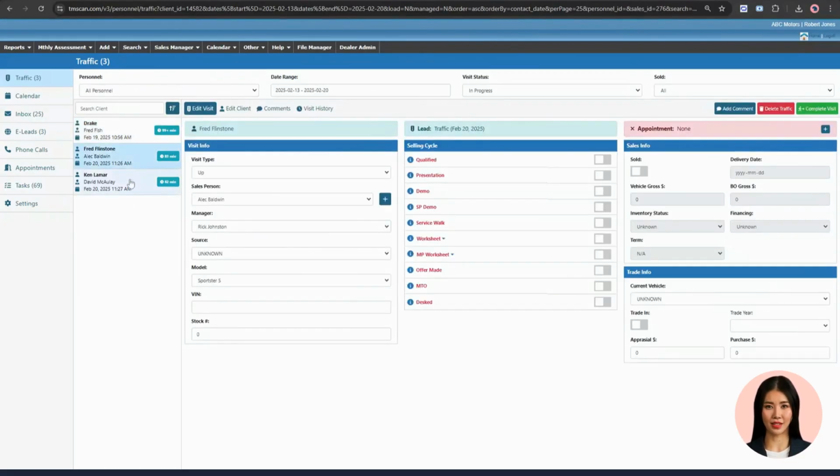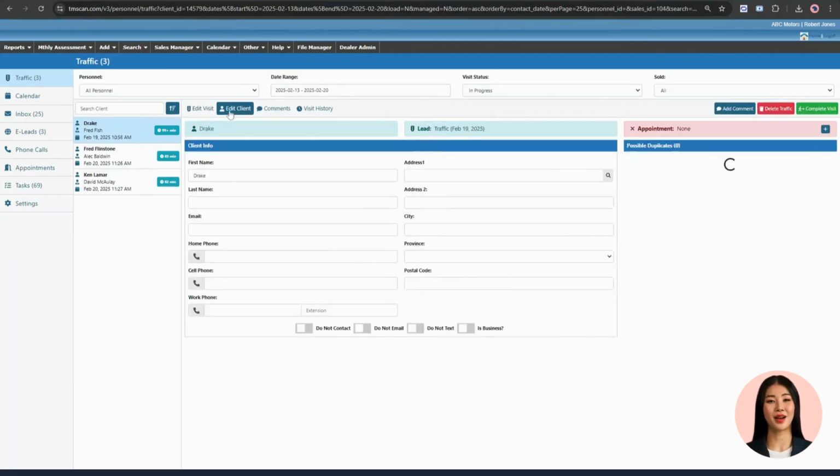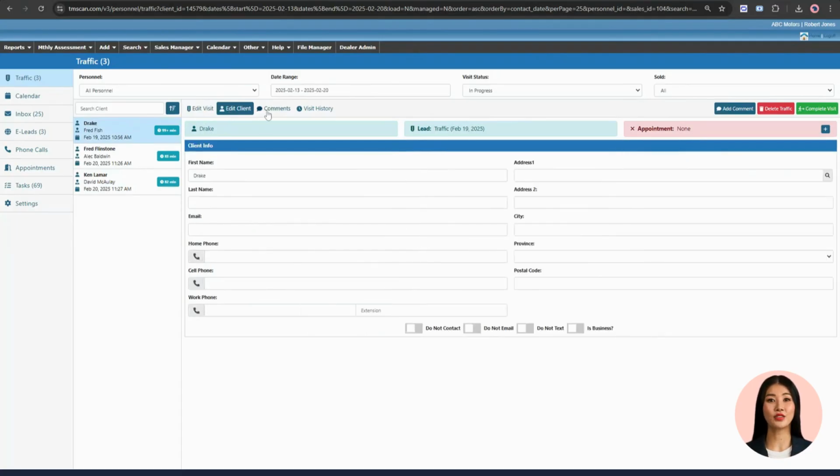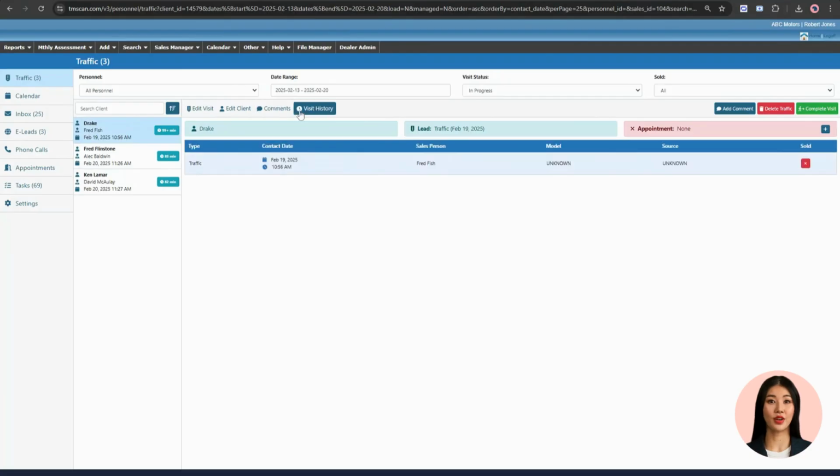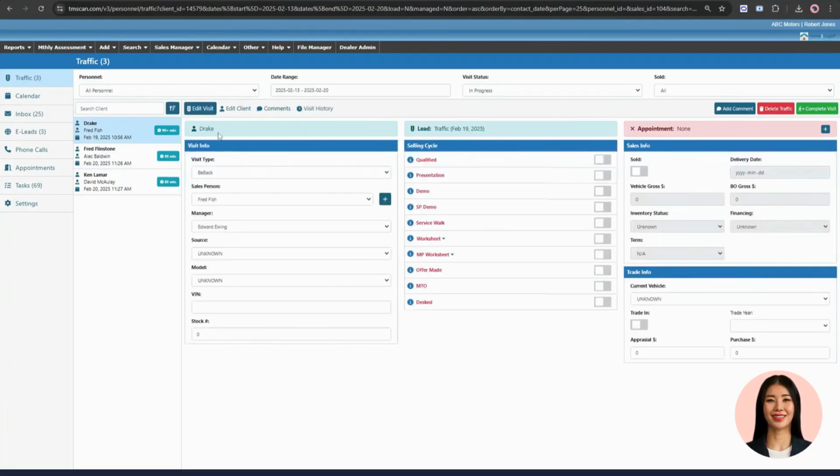At the top of the visit, you will see 4 sections to navigate between the traffic and lead info. The 4 sections are Edit Visit, Edit Client, Comments, and Visit History. There are also action buttons to the right, which include loading an appointment, adding a comment, deleting the traffic, and completing the visit. When editing a visit, you will see the client's name at the top.